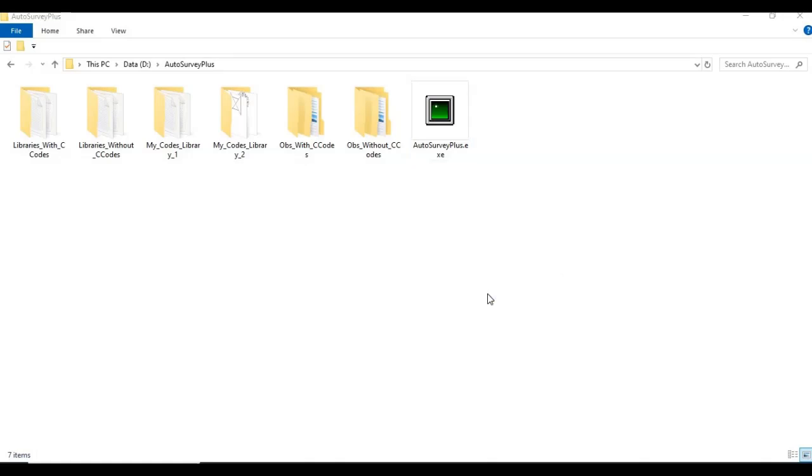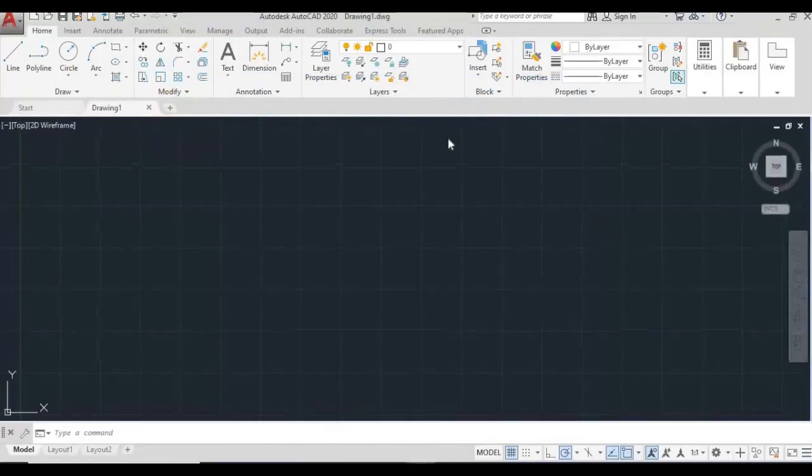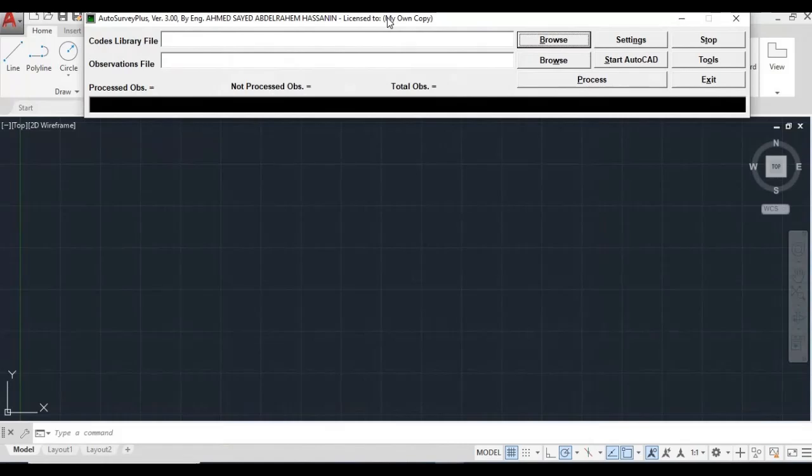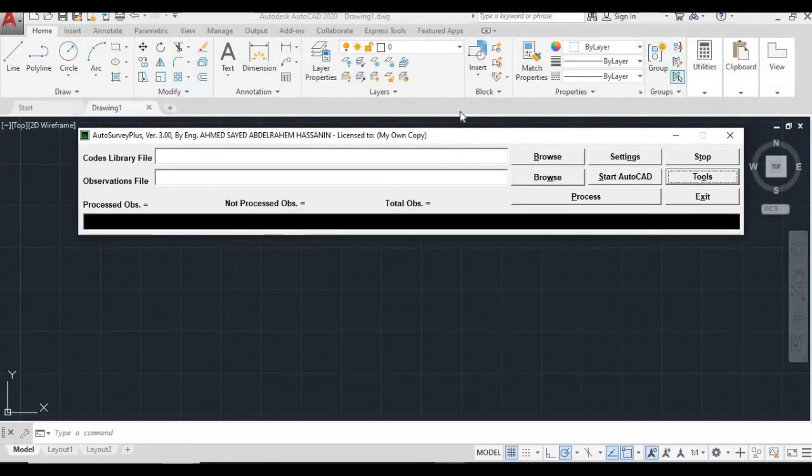We will use program AutoSurvey Plus to draw our surveyed observation files on AutoCAD automatically. Double-click the icon, press Enter, and wait 20 seconds because AutoSurvey Plus opens AutoCAD first and then opens itself, as we see. When AutoSurvey Plus starts, it is located on the upper ribbon of AutoCAD, on the Tools ribbon.